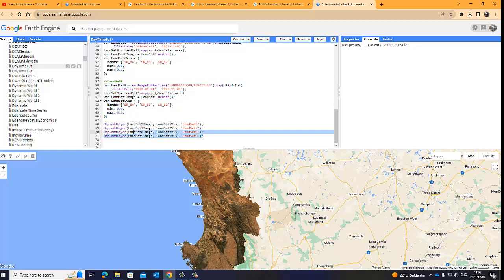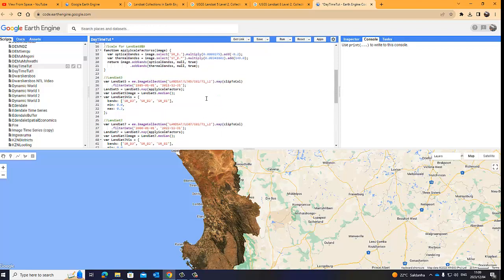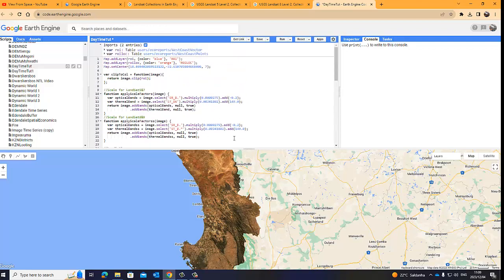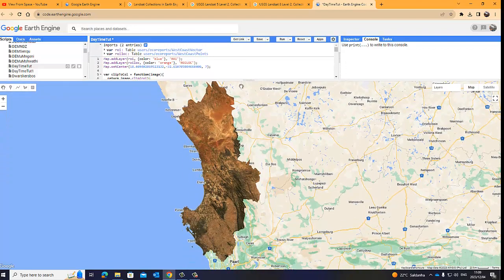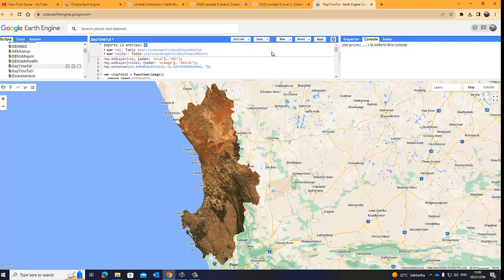Then I'm going to display the images that I've created, my median images for those periods, clipped to my region of interest. So there's my code. Let me just make this a little bit bigger. There's my script. Once I've done it, remember to save and to run. Save and run, always save and run. Okay, so there they are.